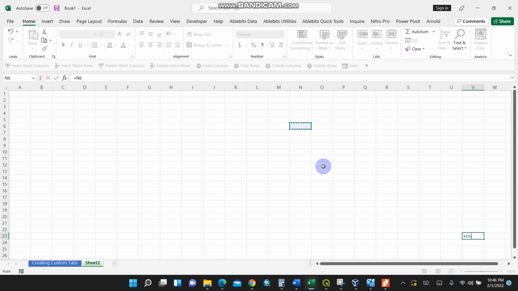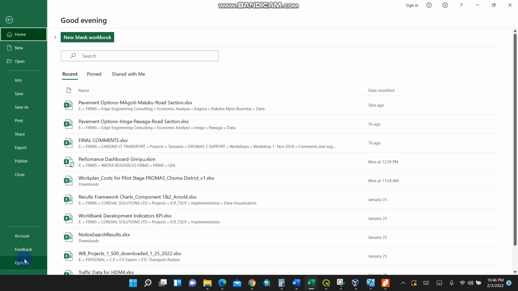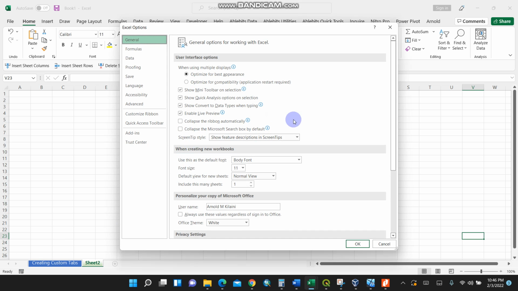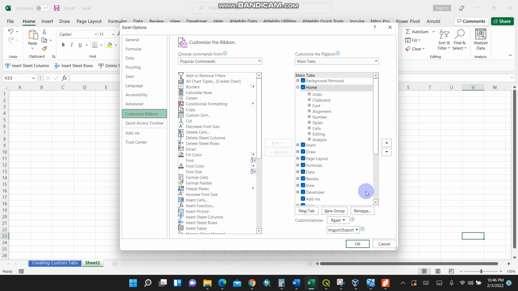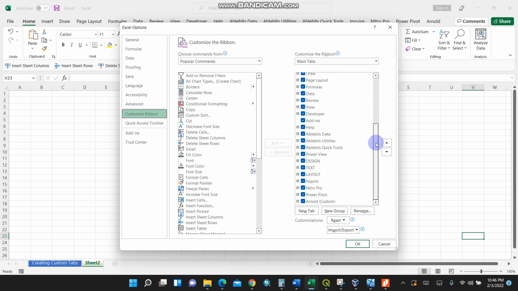So let us get things on our way by clicking File, then you go down to the Options button. There you go to Customize Ribbon. Bingo, there you are. On your right you have some varieties of tabs here. So I have Arnold here, which is at the bottom because it's the last one in my Excel.